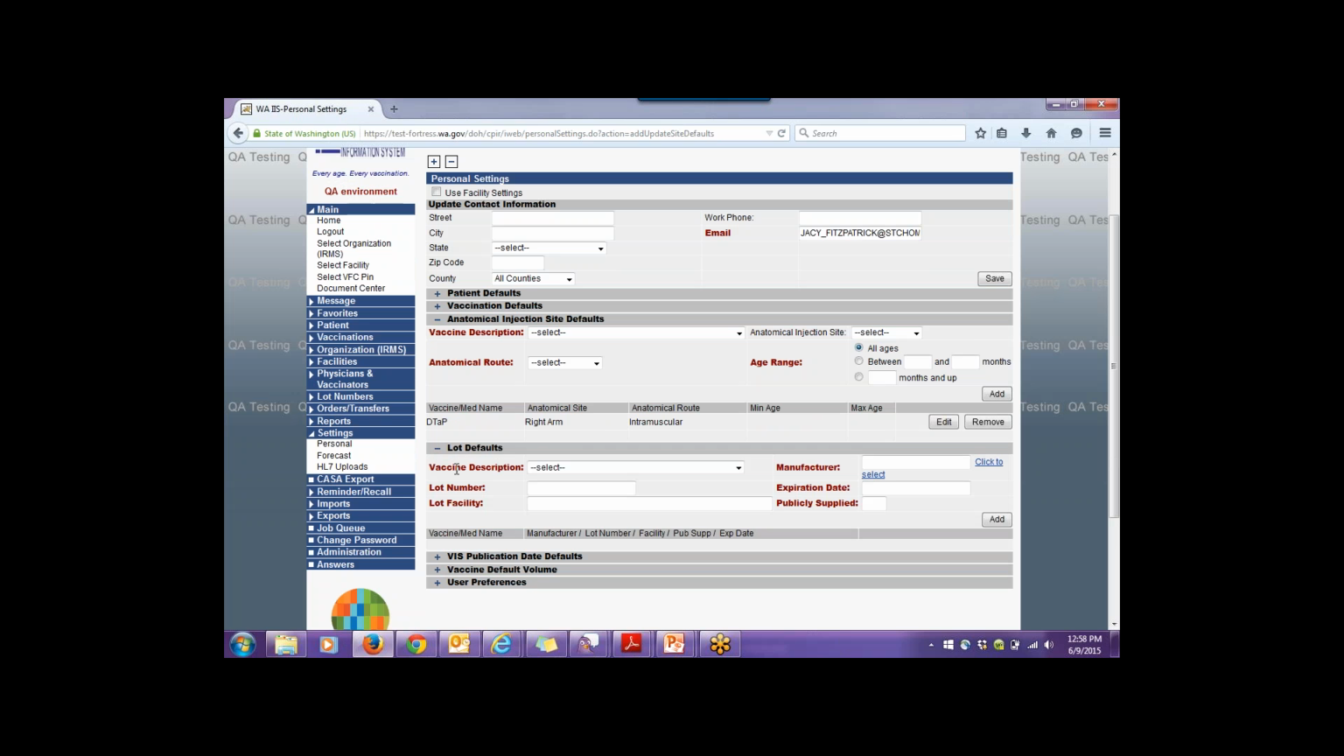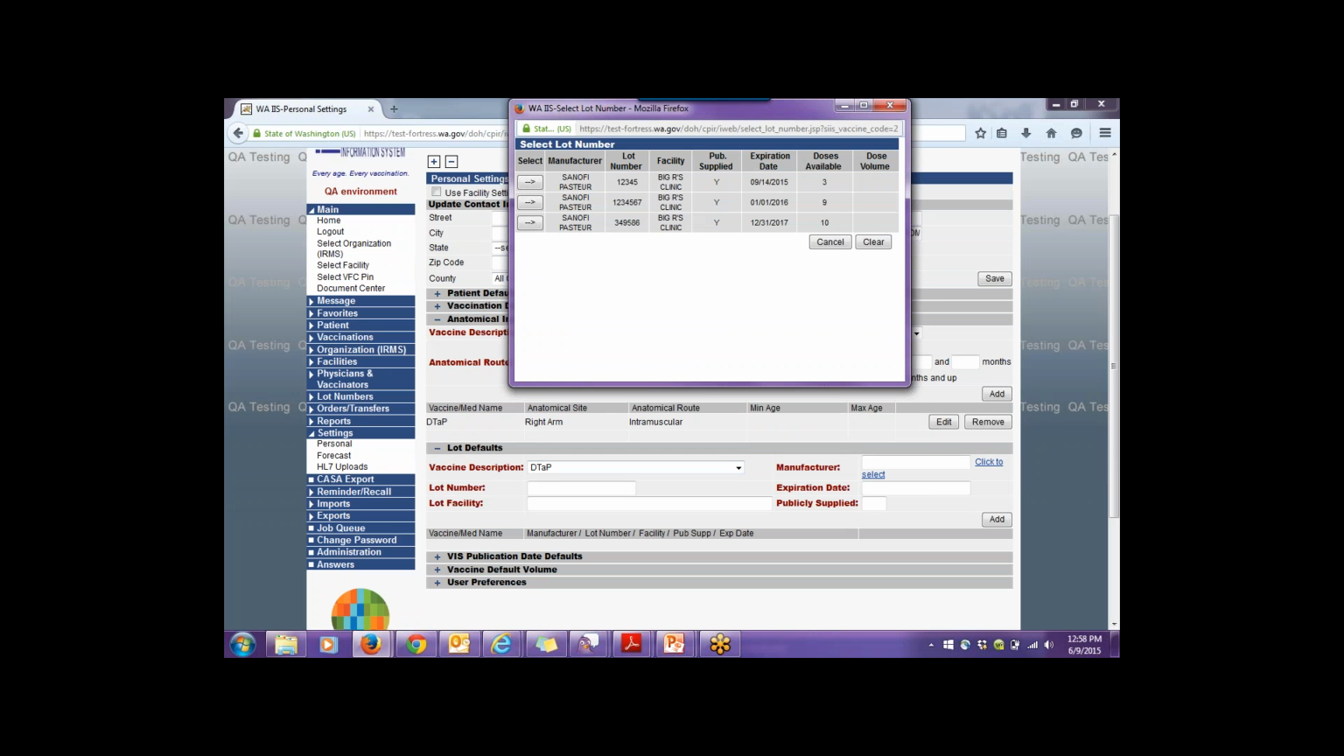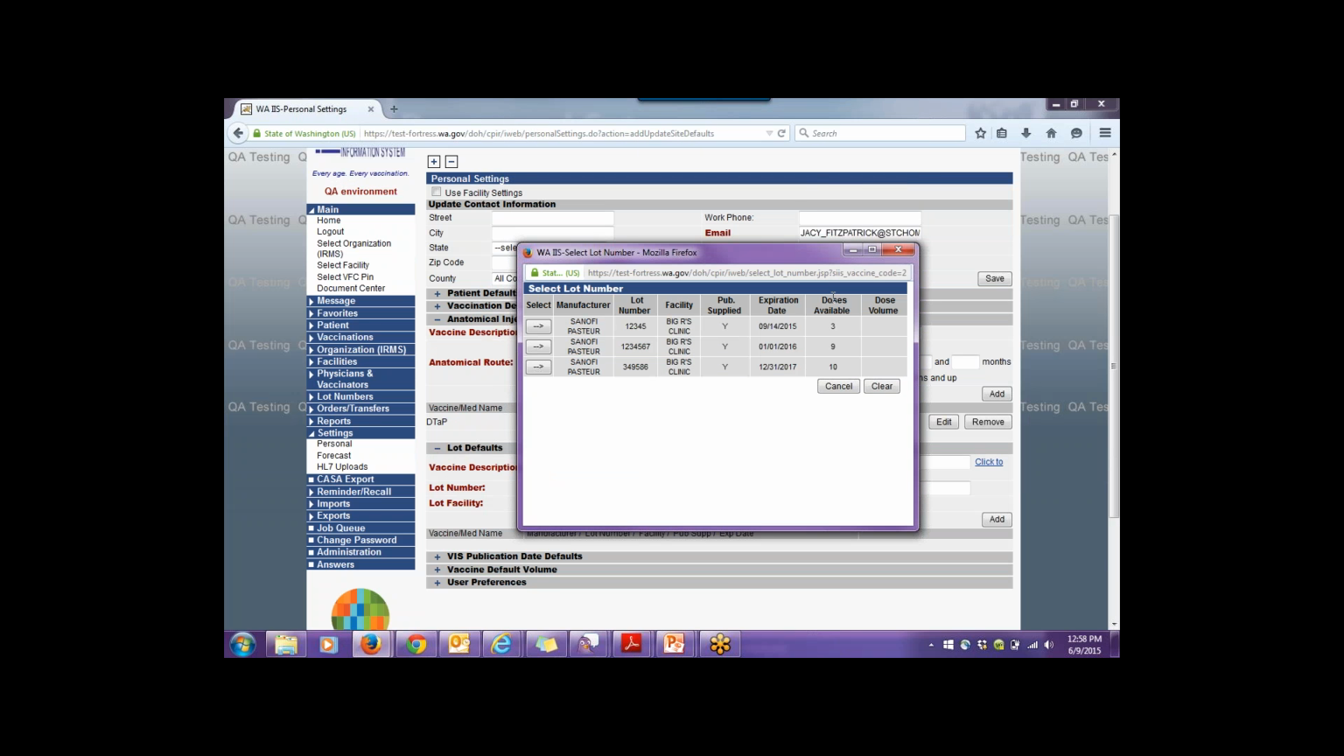So going right on down the list, you can also do lot defaults. Let's say you wanted to, again, choose DTaP. What this pop-up does is show whatever inventory I currently have in my reconciliation as far as DTaP goes. So if I say that every time I'm going to give this one right here, because we know that we want to get rid of our smallest lot first, I'm going to select this, and then all my information should automatically fill.